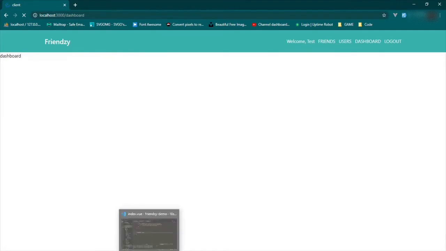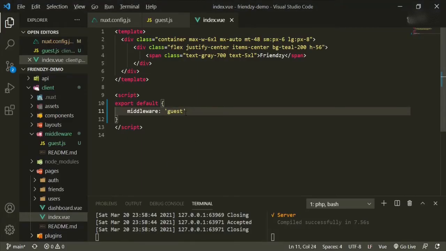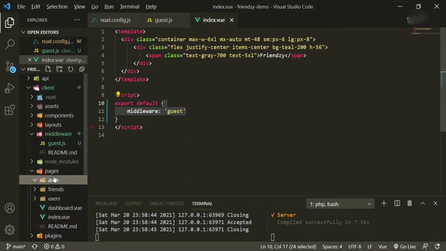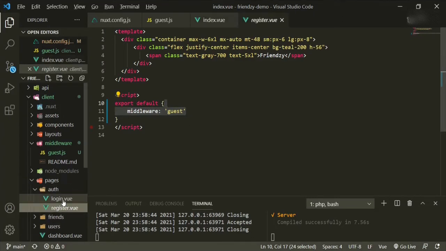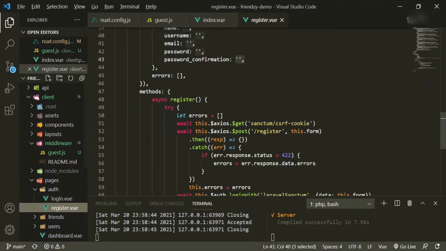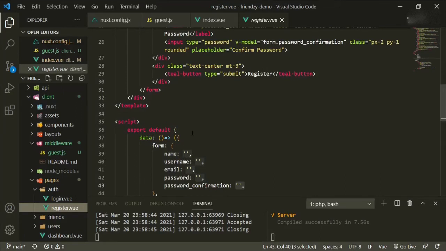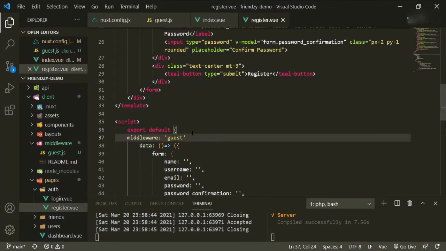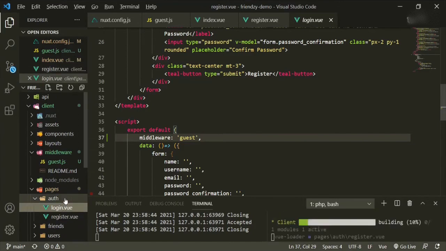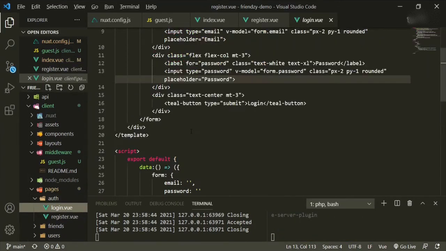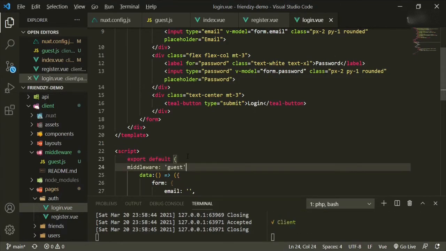Okay, so now let's put this middleware on some other ones. So copy. We're going to add this one to our auth pages. So we'll do it to register first. Where is it? We can come up here and put it here. So paste, comma, slide that over, and then also our login pages. Okay, so export default page.